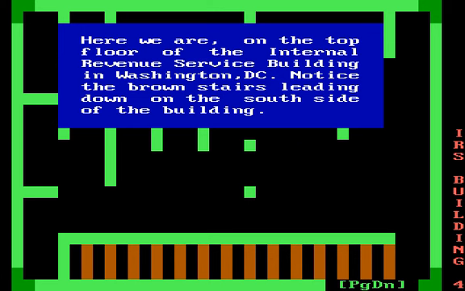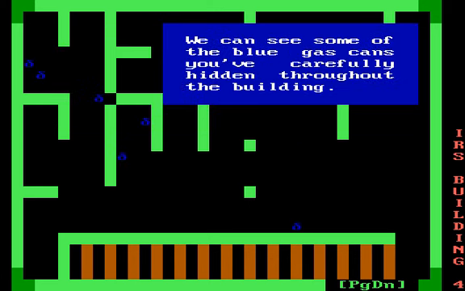But in this game, if that green thing around the stairs catches fire, you're screwed. You can't get out anymore. You will die when you try to go down the stairs. So yeah, notice the brown stairs leading down to the south side of the building. Okay, you can see some blue gas cans you've carefully hidden throughout the building.